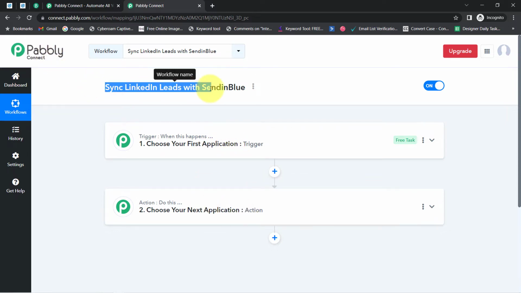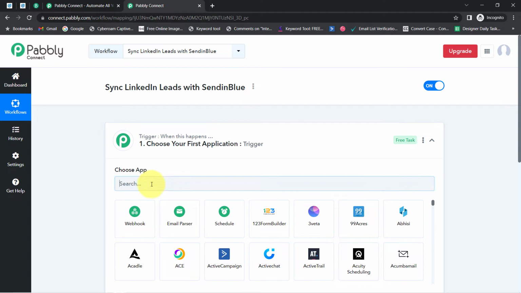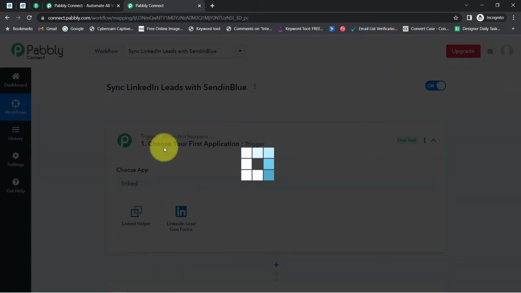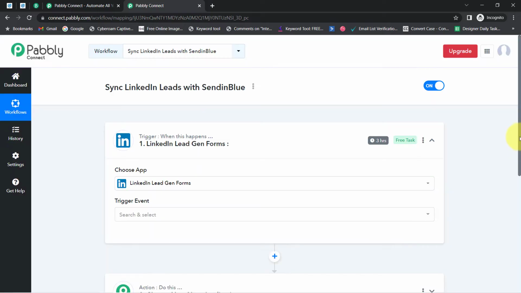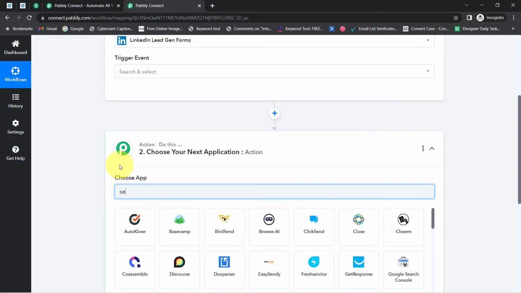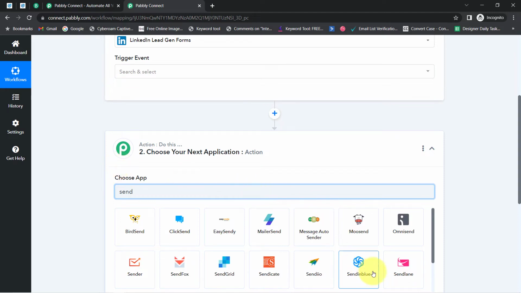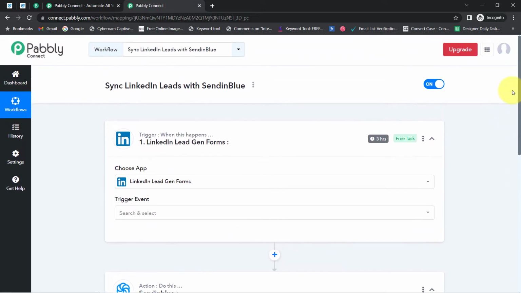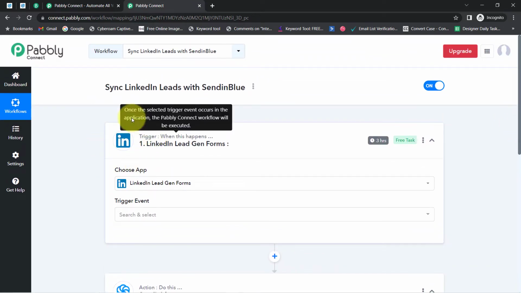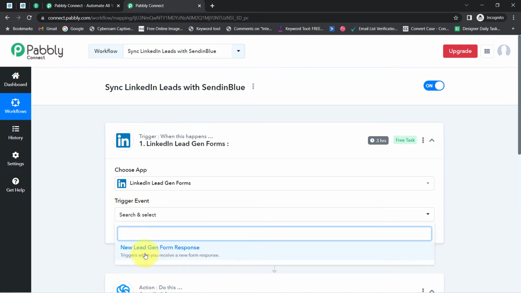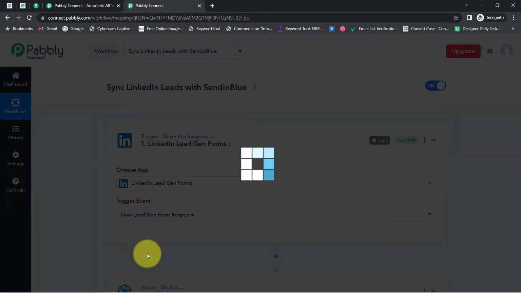According to our use case, whenever any new lead arrives via the LinkedIn lead generation form, I have selected this application, then automatically add that lead in the SendinBlue email marketing application. I have added this application as well in this action window. Now the idea here is I am going to connect these two applications one by one with Pabbly Connect. Firstly, I will select a trigger event, that is new lead generation form response.